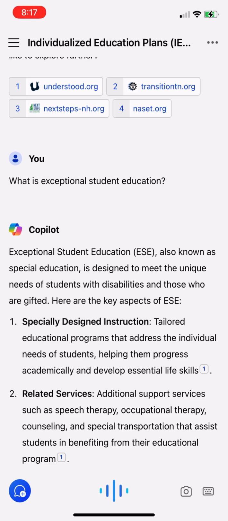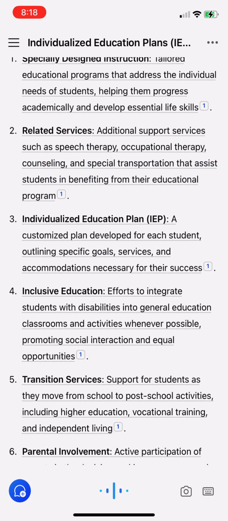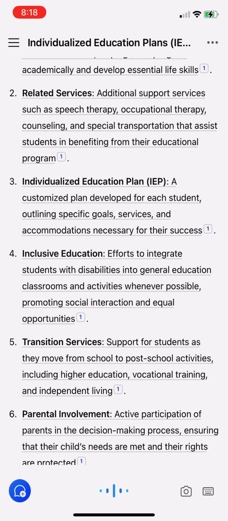Specially designed instruction: tailored educational programs that address the individual needs of students, helping them progress academically and develop essential life skills. Related services: additional support services such as speech therapy, occupational therapy, counseling, and special transportation that assist students in benefiting from their educational program.